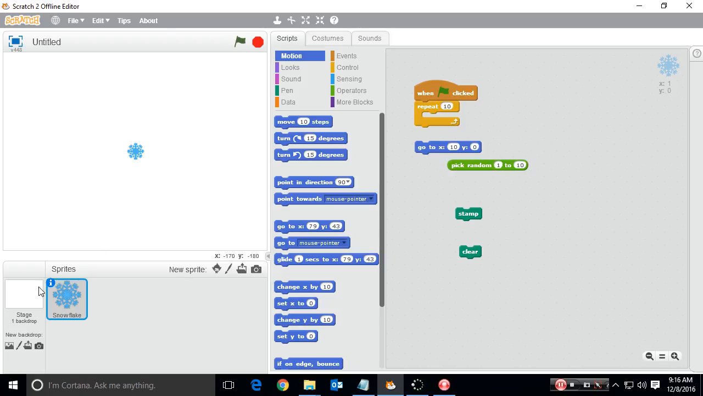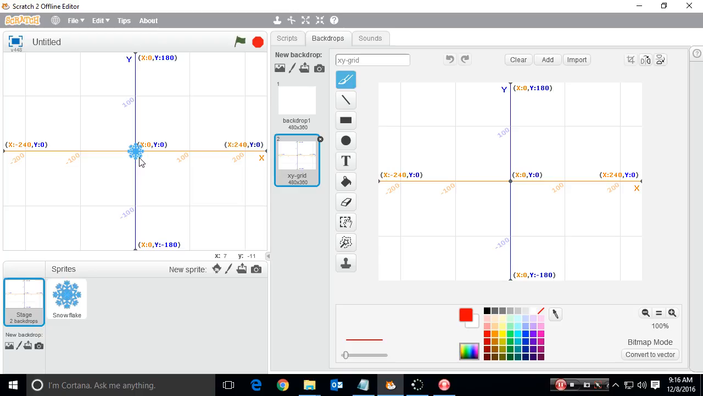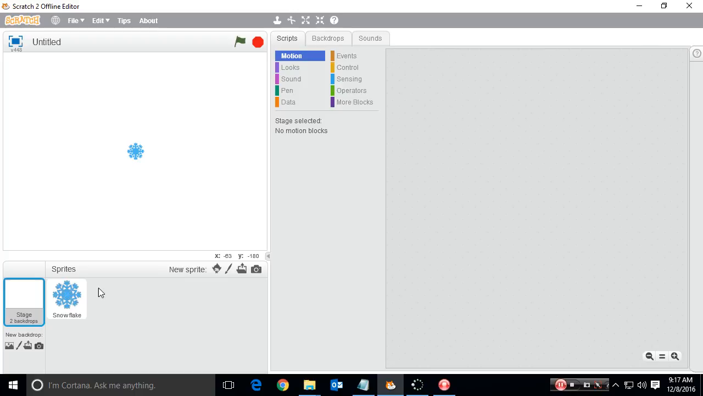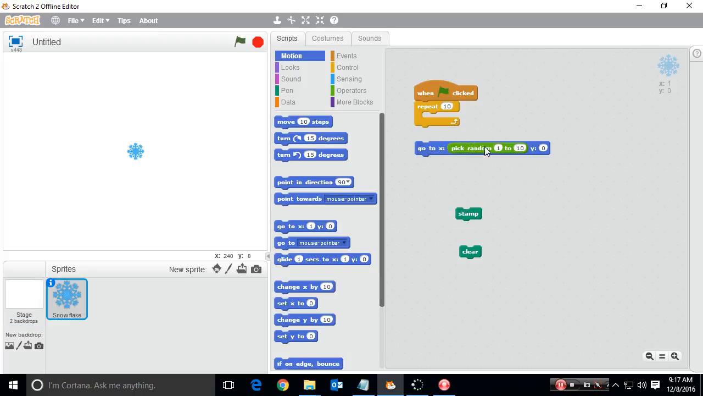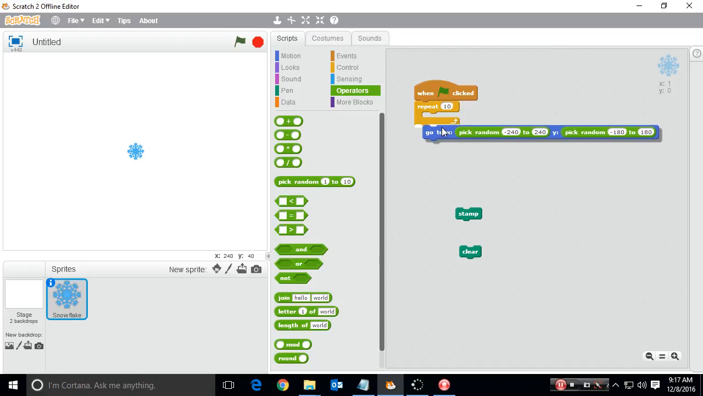What's my x values? If you forgot, let's go bring in the backdrop, other, and XY grid. Okay, this is a little bit better. I'm going to go back in just a second, but that shows me my possible values. All right, let's go back to the blank. I want to draw snow on a white backdrop. Back to scripts on the snowflake. Let's go. My x, I just said, was negative 240 to positive 240, and my y was somewhere between negative 180 and positive 180.